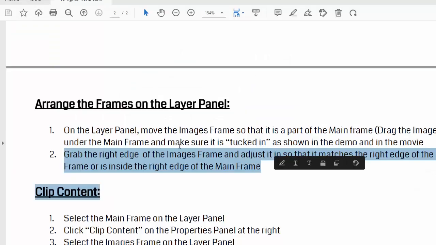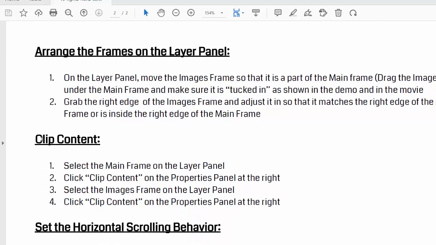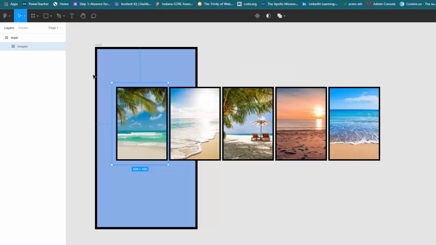All right. What are we doing next? I just did those two things. I tucked the images frame inside so it's part of the main frame. And then I pulled the right edge of the images frame over and put it where I wanted it. All right, so this next thing is clip content. Well, let's see how you do that. It's all right here, but here's what you do. I'll begin by clicking on the images.